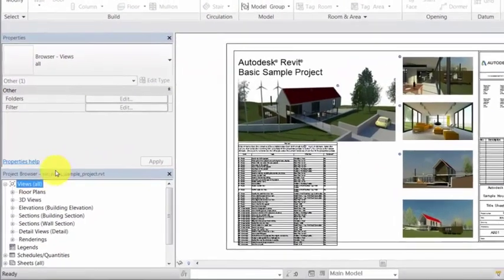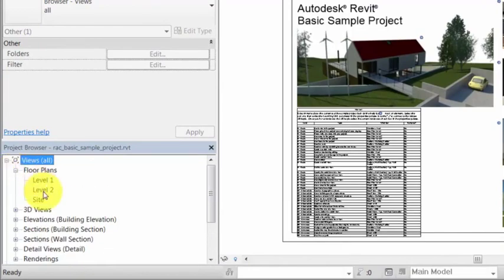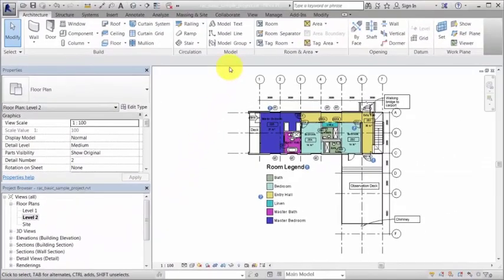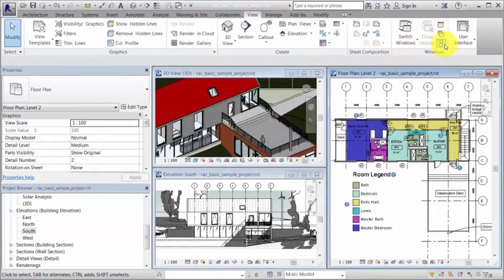The project browser organizes the views, schedules, and sheets of the current project. To display a different view, expand a group and double-click the view title. Display the model in a single view, or open several views and click Tile on the View tab to see the views at the same time.